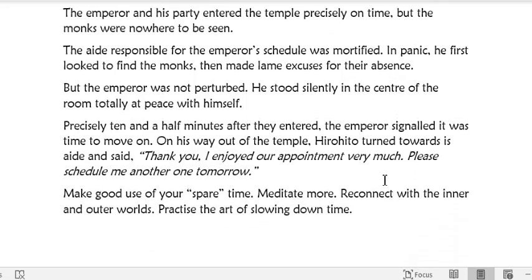So make good use of your spare time. Meditate more. Reconnect with the inner and outer world. Practice the art of slowing down time.